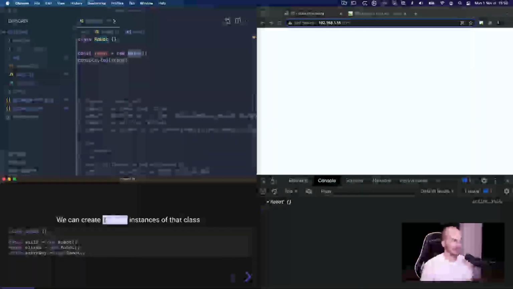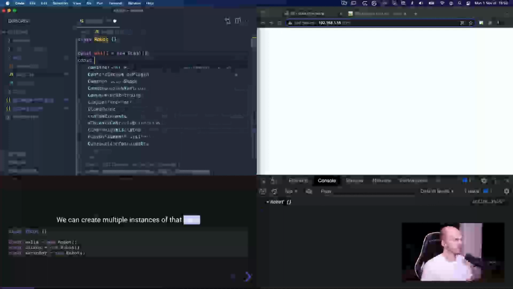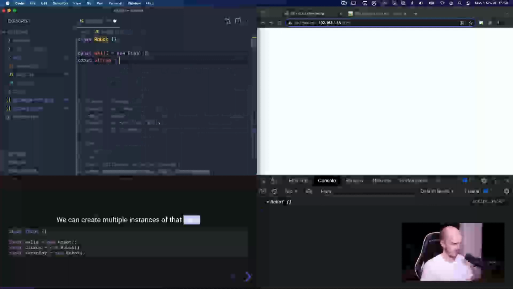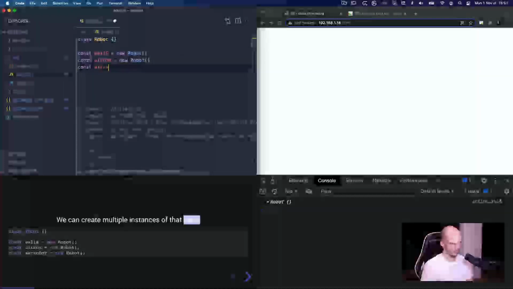We can create multiple instances of that class, just like we can create multiple houses from one blueprint. We can create one robot. Let's change the name. We are going to create Wally, Ultron, some robot names. Use those if you are doing the exercise with me, because they have very specific things that will get handy later. And then Astro Boy, like that, new robot.